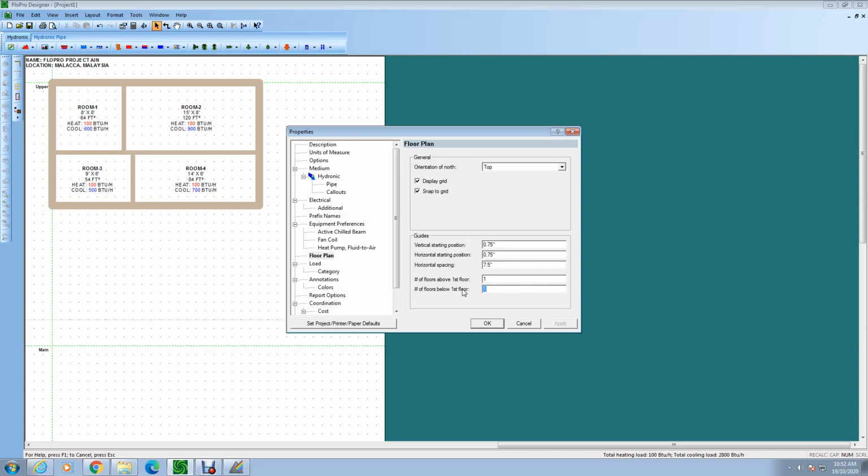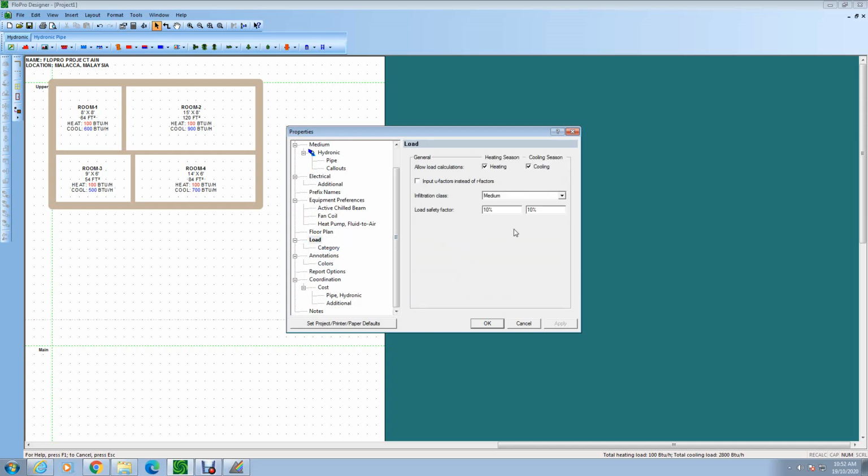Right, next you go to load. Where is load? Right, load. Then if you want to calculate only heating, then just click on heating. Just click on cooling if you just want to calculate cooling load, or both. In this case I just left both.